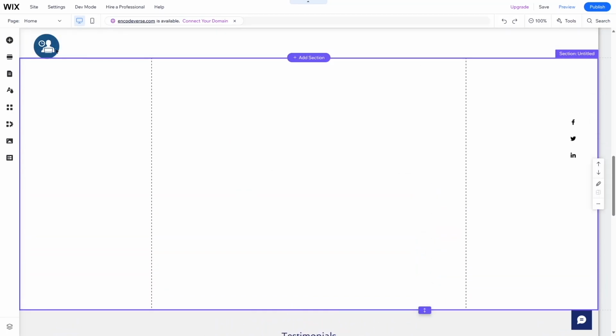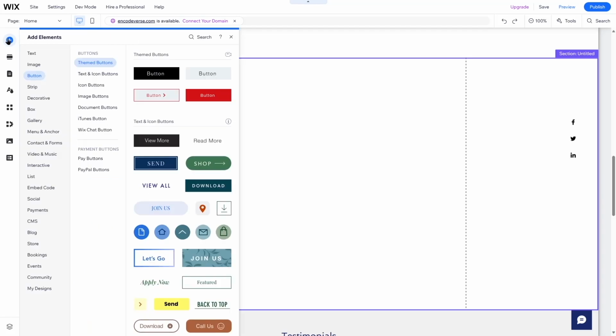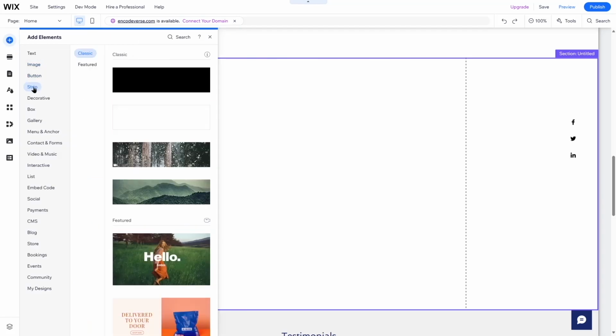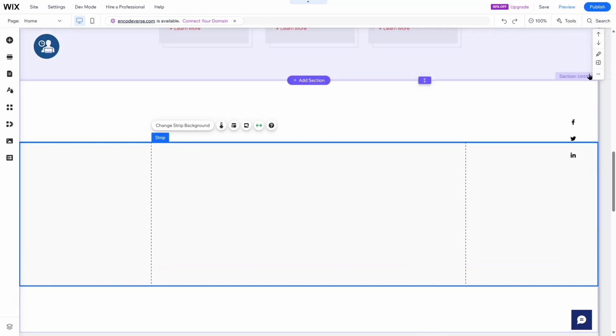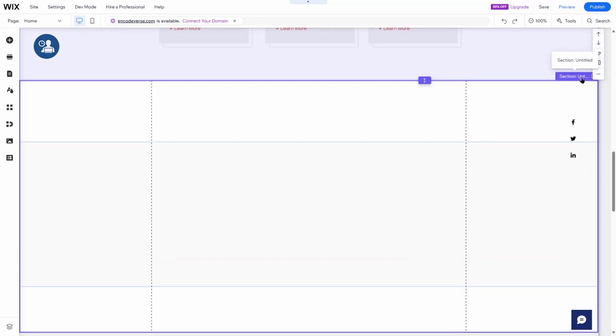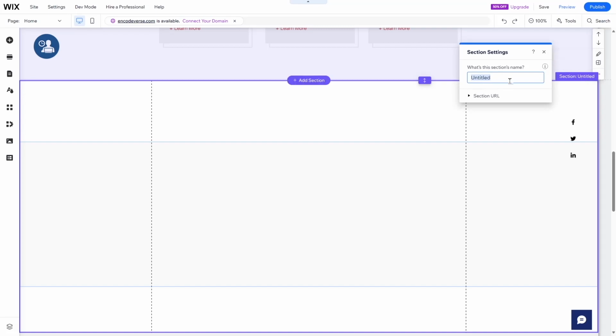Now we're going to add some elements. So we can click on this Add Element button. And from here, we're going to choose the strip. Okay, so we are going to select this blank strip. So we managed to add a strip over here. So before proceeding further, it's a good idea to actually name this section. So if we click over here, we can actually name this section. So we named this section Team.